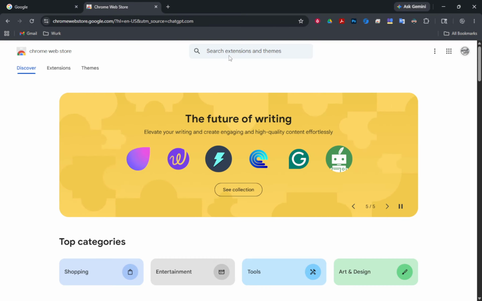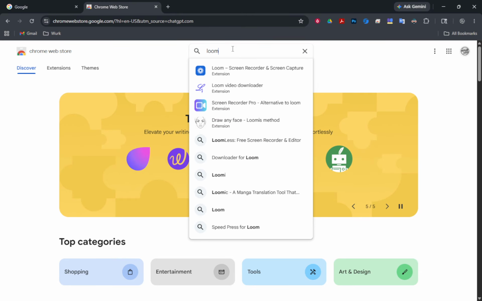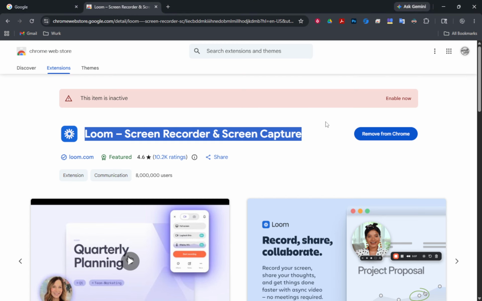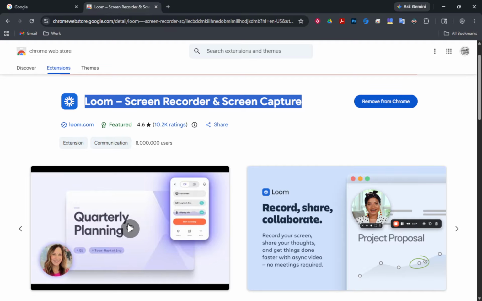First, open Google Chrome on your computer. Loom is officially supported in Chrome, and these same steps also apply to other Chromium-based browsers like Microsoft Edge, Opera, and Brave. Next, go to the official Loom page on the Chrome Web Store. You'll know you're in the right place when you see the Loom extension with its recognizable logo and a clear Add to Chrome button. Make sure it's the official listing so you get the most secure and up-to-date version.